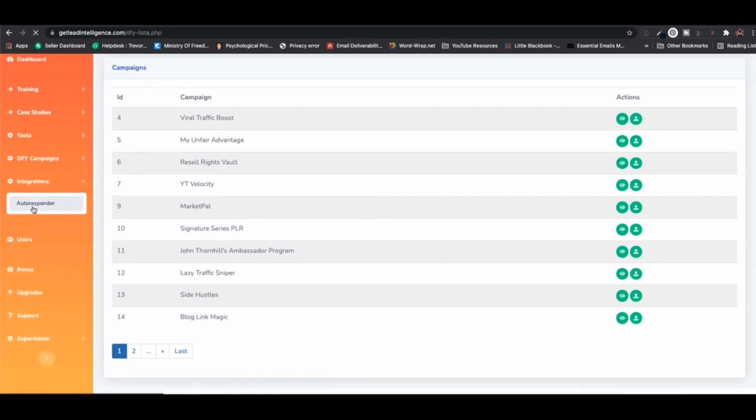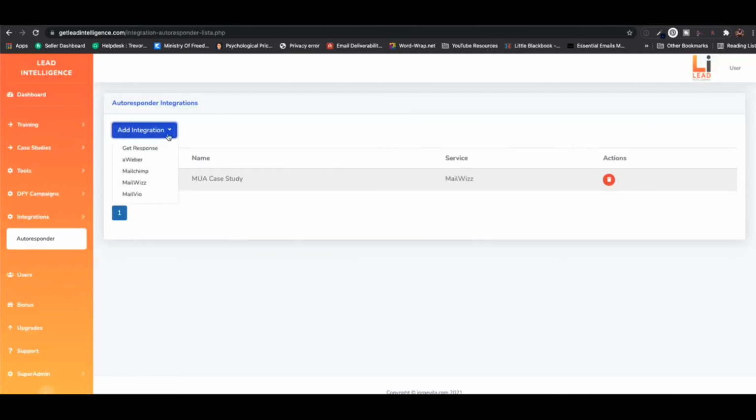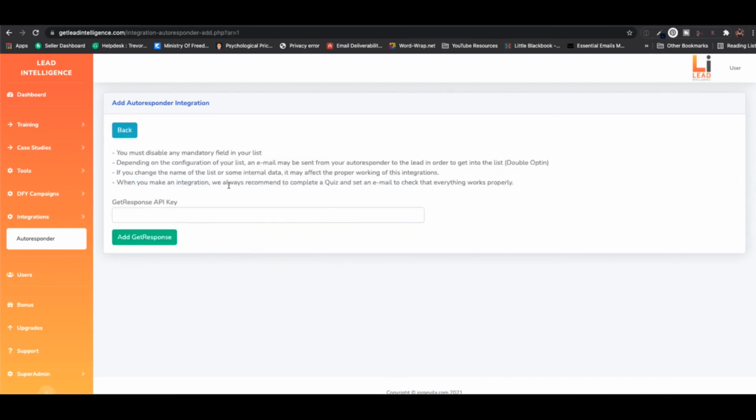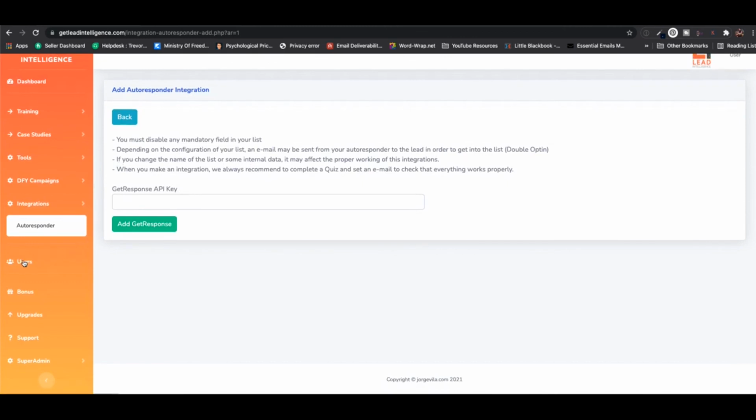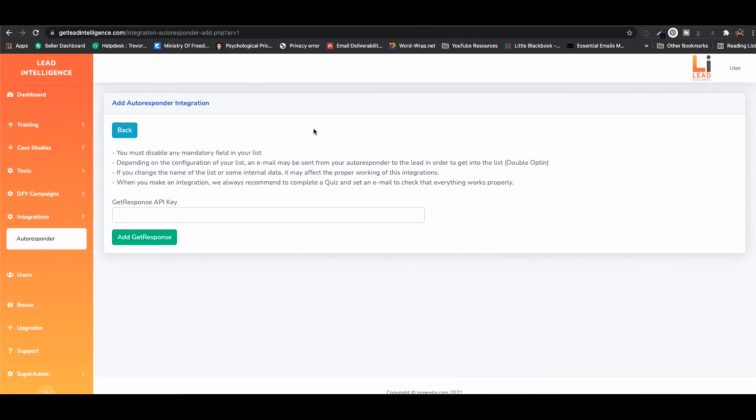Next thing we have is our integration. Currently, we are integrated with GetResponse, Aweber, MailChimp, Mailvio, and MailWiz, and we're going to be adding more as we go. These are all done through API, so it's real quick and seamless. You put your API in here, and it's going to send all your leads to your autoresponder. So it's a very slick system. It's all put together. Basically a demo of Lead Intelligence, gathering data so you can better deliver to your customers and subscribers and increase your profits over time.